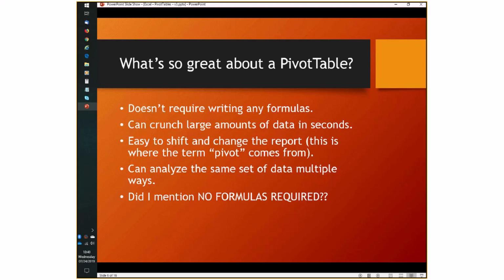Pivot tables can crunch large amounts of data in mere seconds. You can have thousands and thousands of rows of data, and the pivot table can literally crunch that and come up with a report in seconds. That's also very cool about it. It's easy to shift and change the report. This is where the term pivot really comes from, is that it's very easy once you've got the first few steps done to rearrange it and change it around and go, well, I'd really like to look at the data this way, or I'd really like to do that.